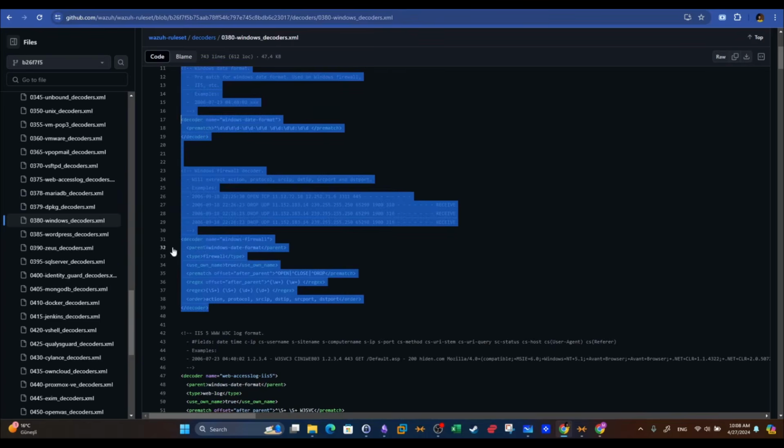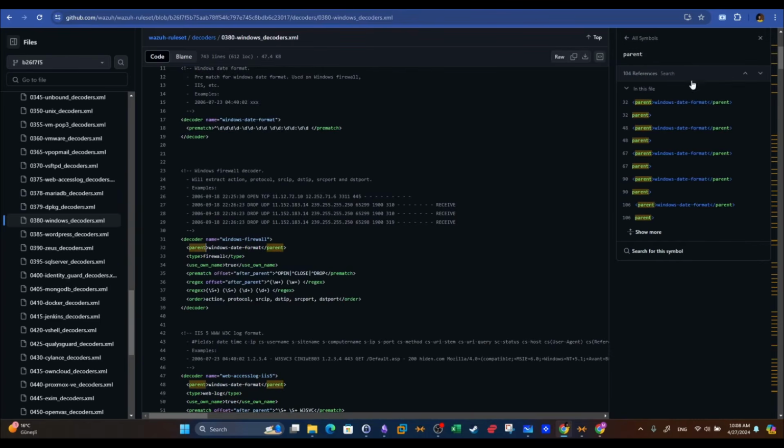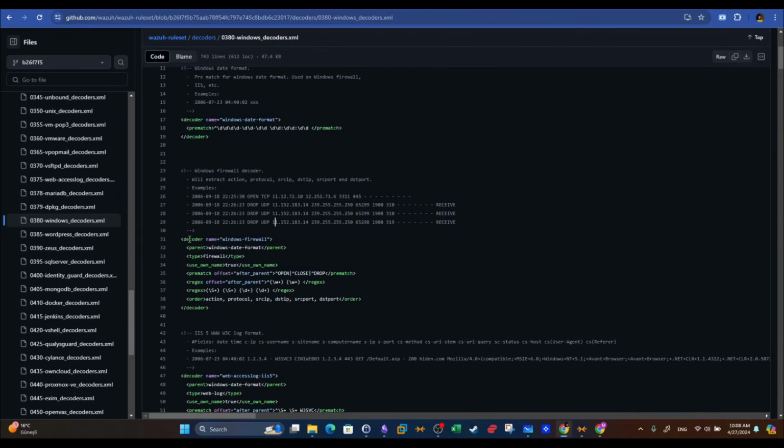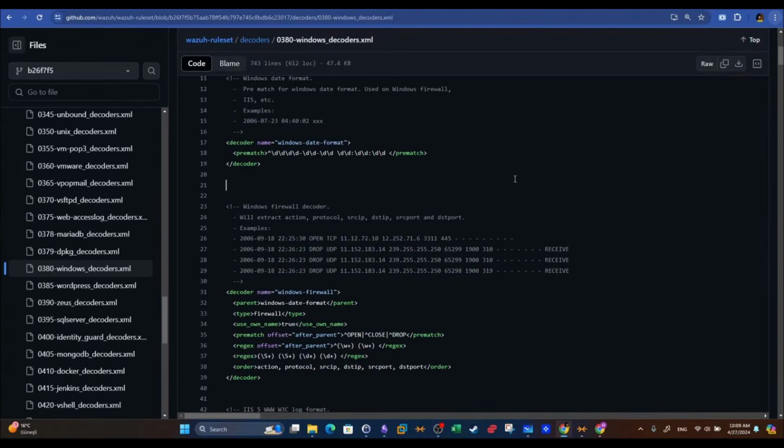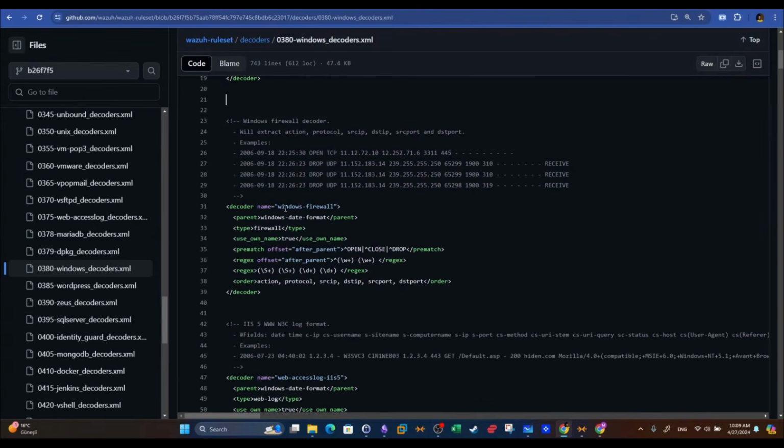Let's take this one. It first starts with the tag decoder name, the name of the decoder. In this case, it is Windows Firewall. Let me make this bigger. Okay, right now it's better. So the name of this decoder is Windows Firewall. We can see the tag parent. So what does that mean?